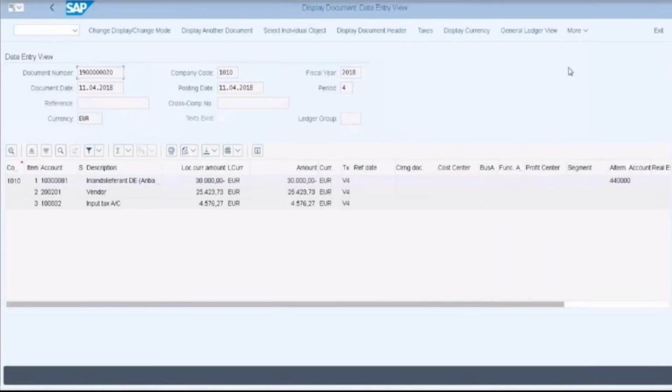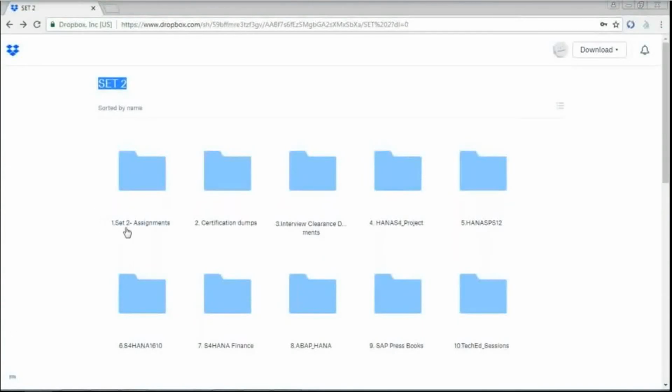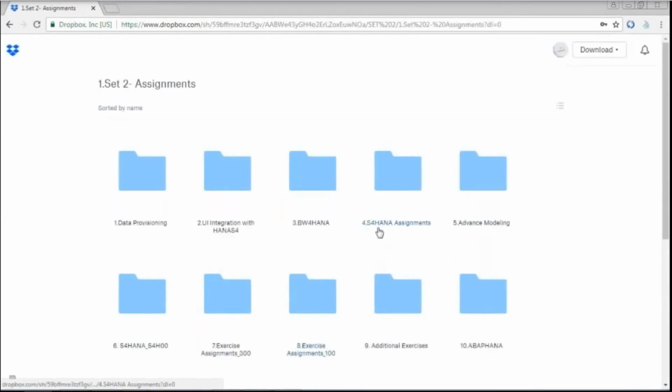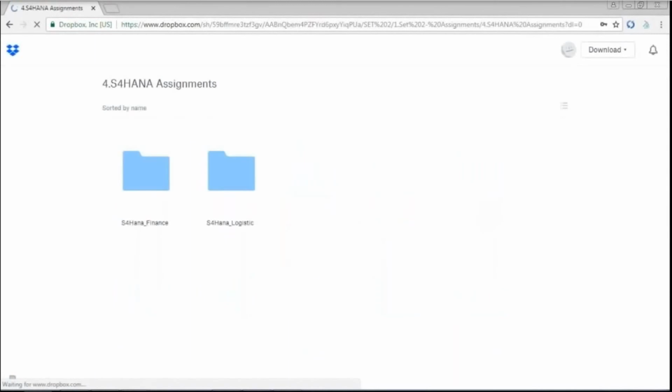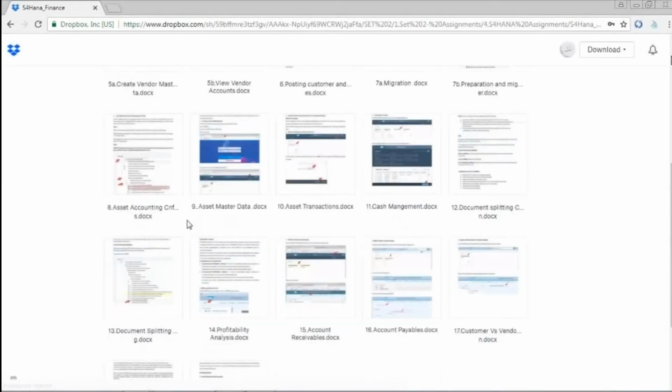To see the assignment for today's session, go to Dropbox Set2 folder, go to Set2 assignment. In this you can find S4 HANA assignments. Go to S4 HANA assignment, go to S4 HANA finance. Here we can find tax on sales assignment. Let us open the assignment.